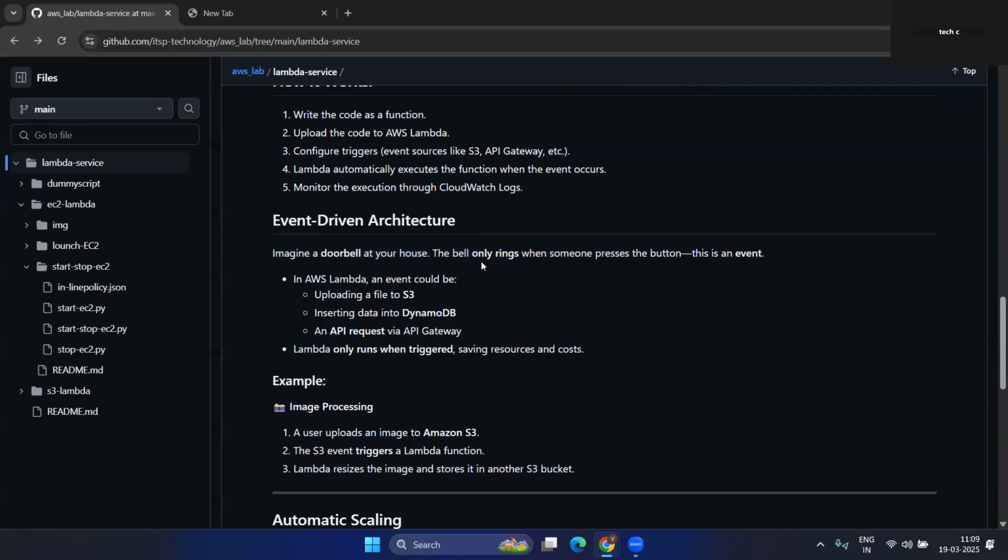Like that, I have prepared this example in AWS Lambda. Events include uploading an S3 file, inserting data into DynamoDB, and an API request through API Gateway. Lambda only runs when triggered, saving resources and costs. Lambda charges only for the execution time. If Lambda executes for only 30 seconds, you pay only for those 30 seconds.